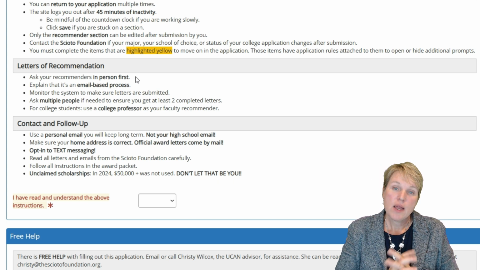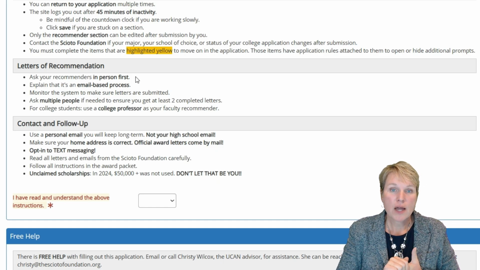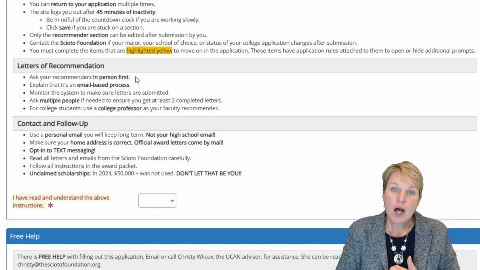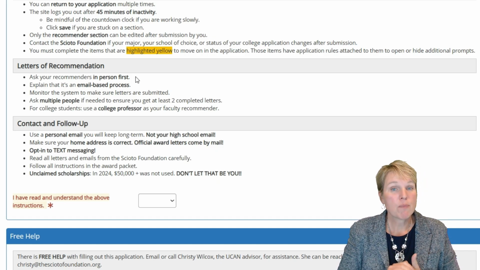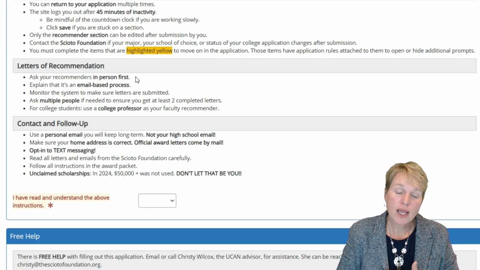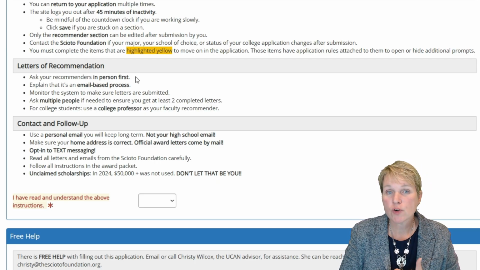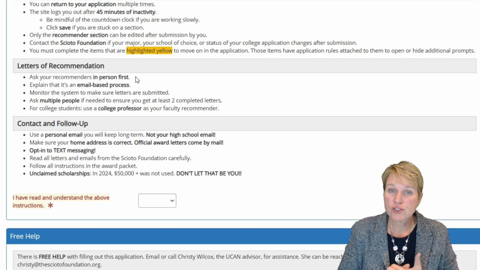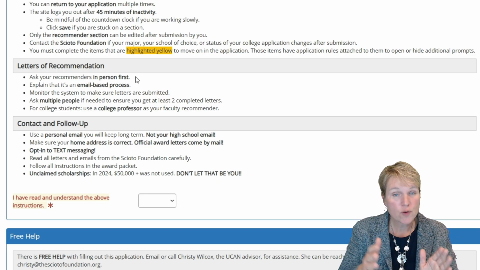Now, here is a stumbling block that a lot of students have, okay? When you are a college student, it is best to have a college professor write your letter of recommendation. And I know this is hard, especially if you're going to a big school and you're a sophomore and you've only been in school for a few months.